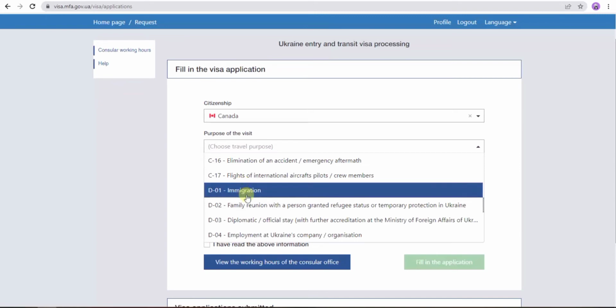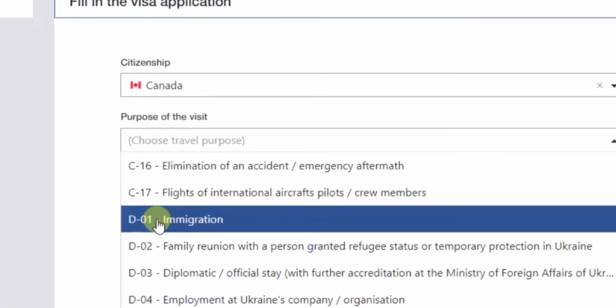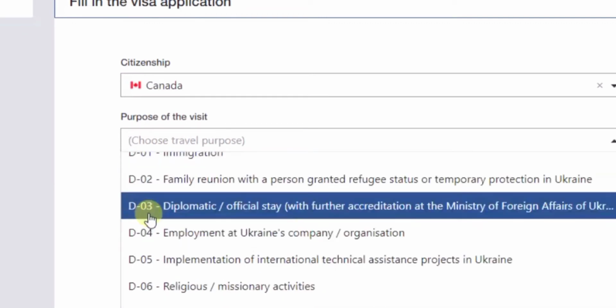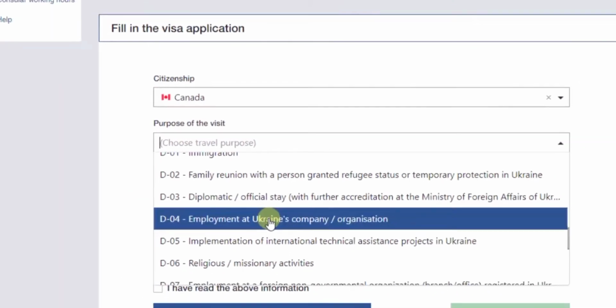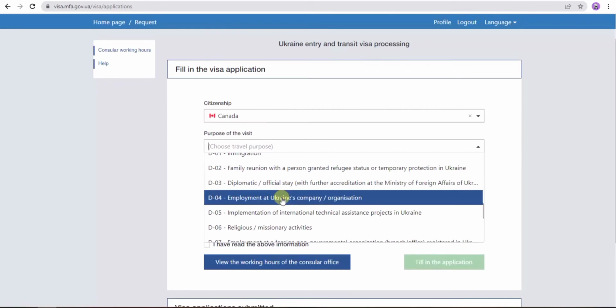So you can see these D type visas. I will explain them. One is employment at a Ukrainian company or organization. If you have sponsorship from a company who likes to sponsor you or invite you to work in their company, they will give an invitation and they will take complete responsibility for your wages, the salary in Ukraine.